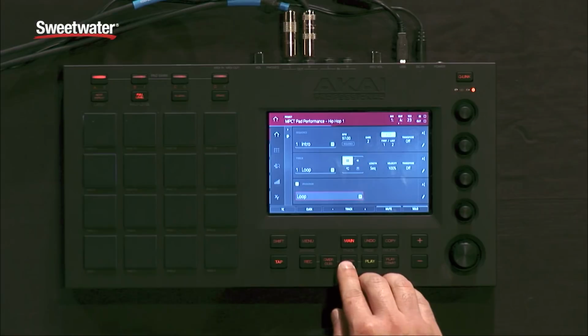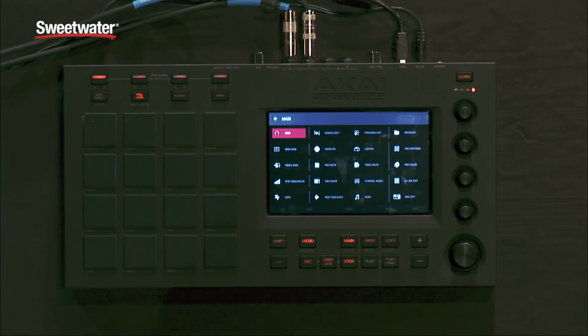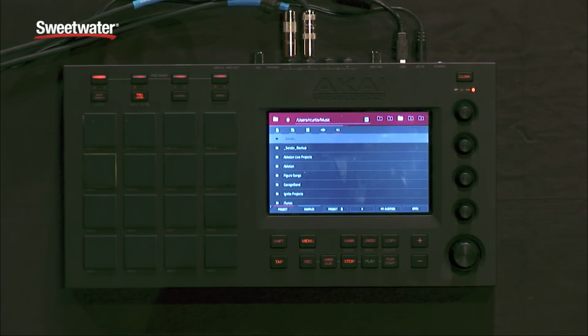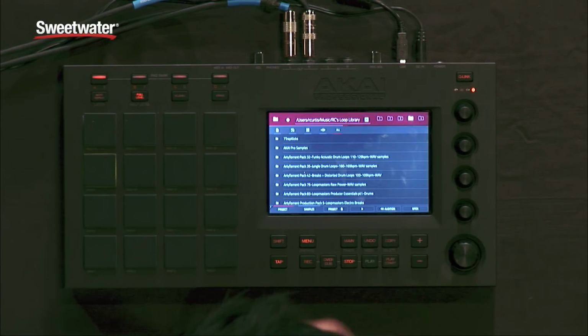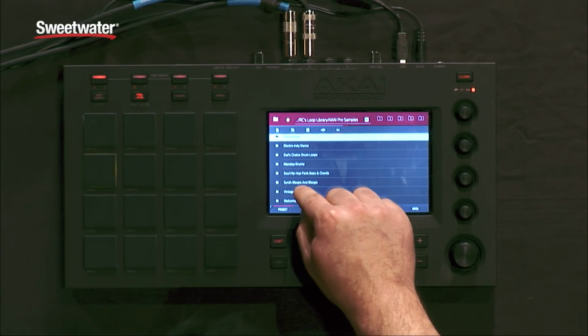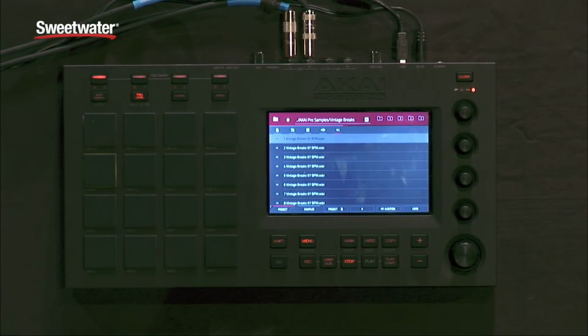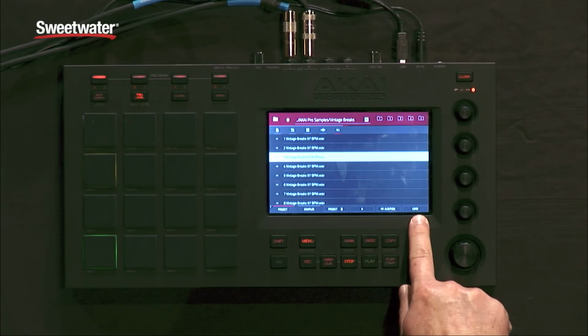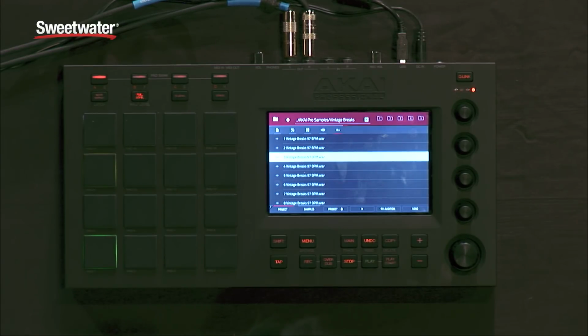And to do that, we're going to use our brand new sample edit menu. So first, let's go into our browser and select the loop that we'd like to chop up. We're going to go to our folder, select Akai Pro Samples. In this case, I'm going to use Vintage Breaks. And instantly we get audio playing back. Let's go ahead and select one of these files, and then select the pad that we want that loop to land on and press the Load Function button.